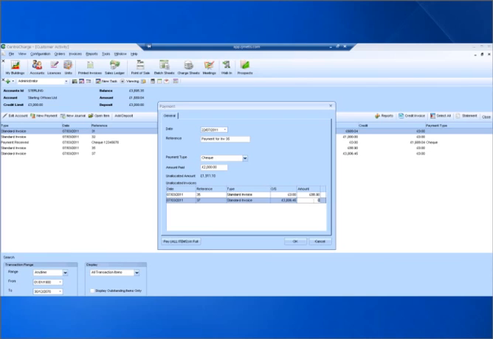So even though it's not the correct amount of the invoice, you can put in this amount. So type in here 1911.10, hit return. You'll notice that the unallocated amount has returned to 0. Click OK.